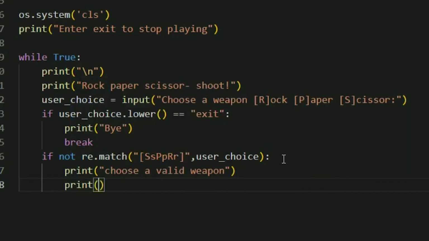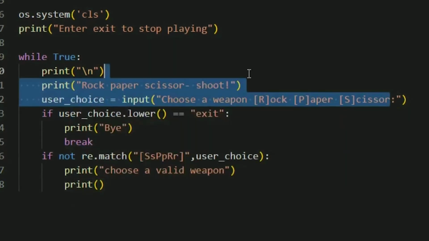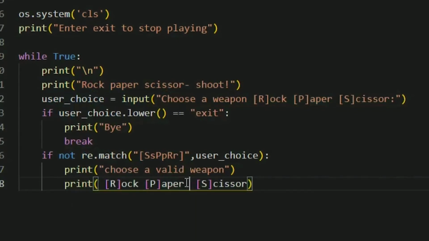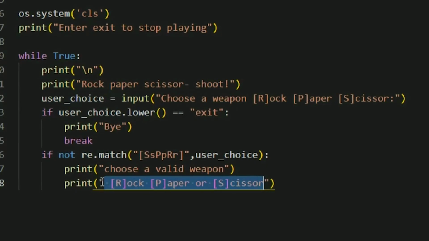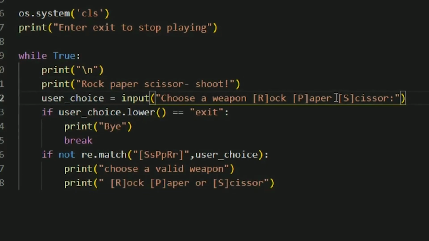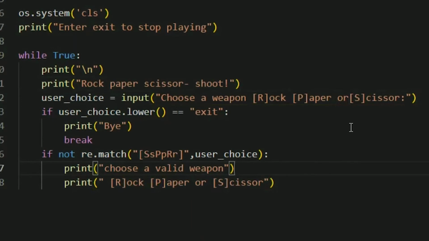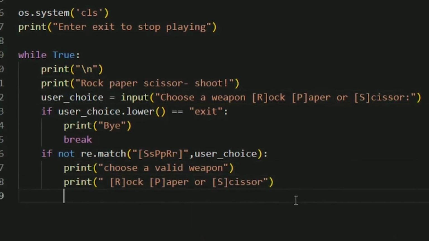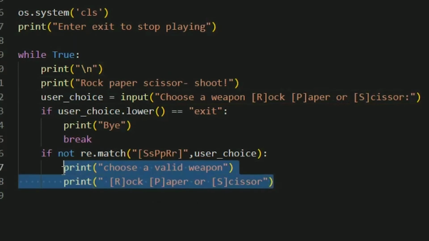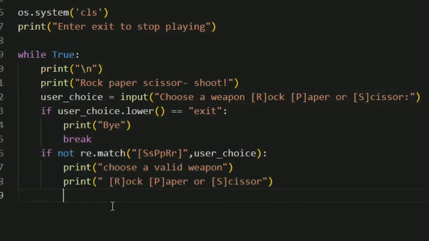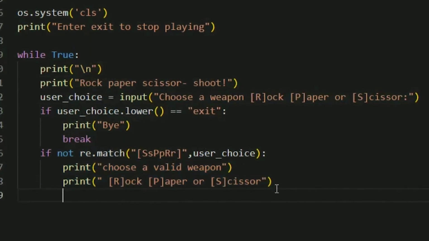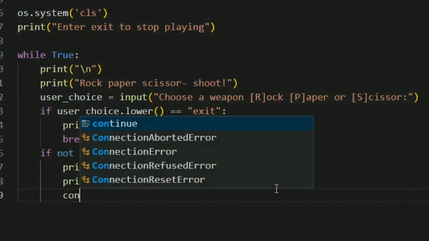Choose a valid weapon, and what are the choices of the valid weapon? That are rock, paper, scissor. Let's introduce an OR, and we have to place them in double quotes. Let's introduce an OR here as well. That's great. Since we have checked if the user has not entered a correct input, then we have to let him know what the correct inputs are, and then we have to ask for the user input again.